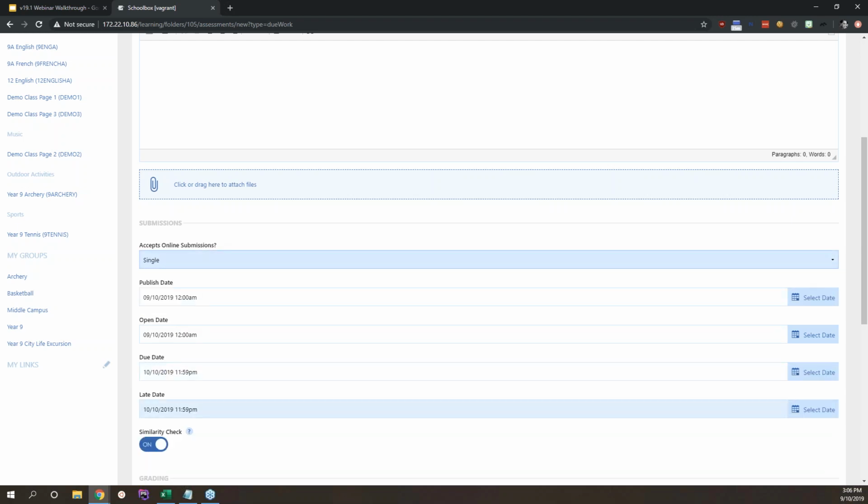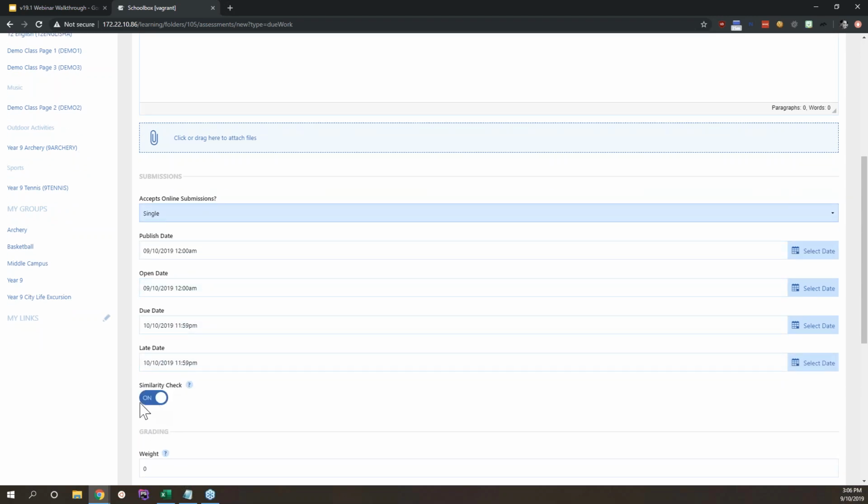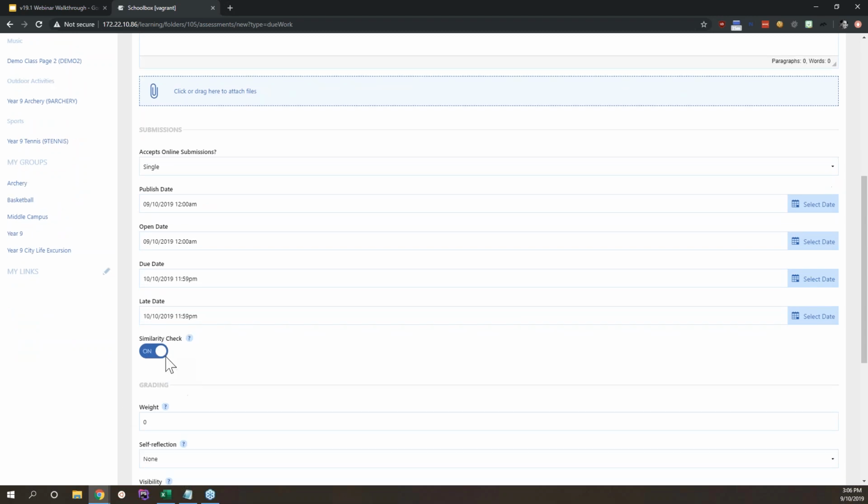Obviously, you need to have submissions on as well, otherwise there's going to be nothing to check. Once submissions are on, you can turn Similarity Check on and it will start scanning that work for similarity.